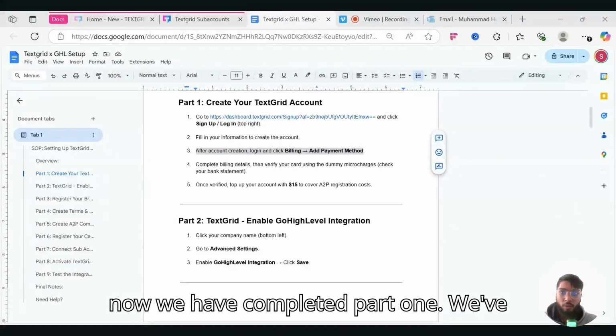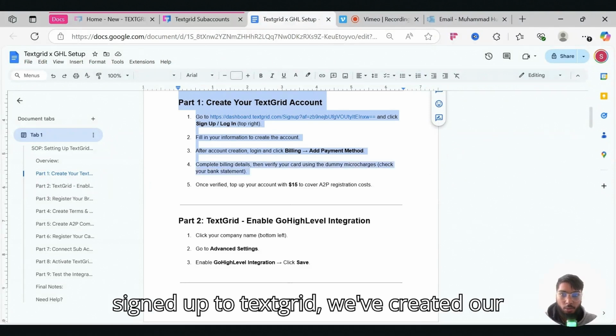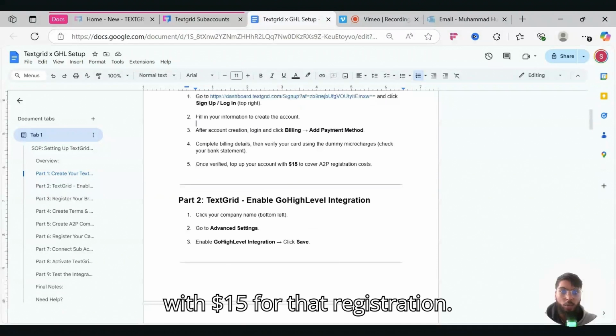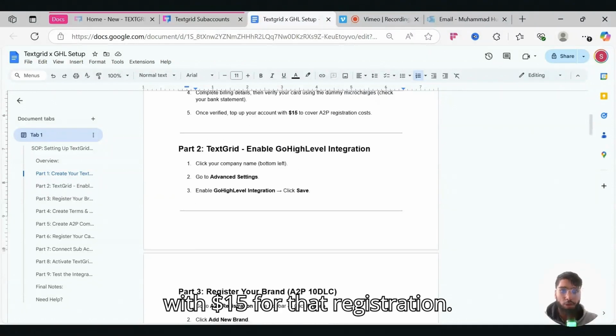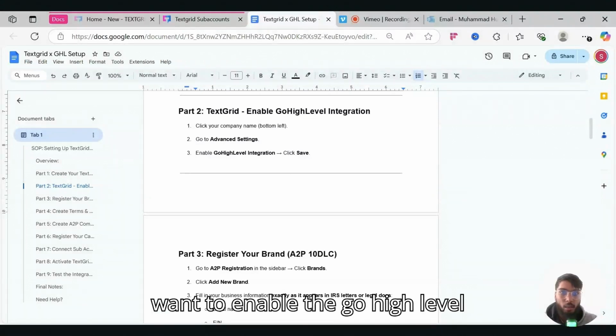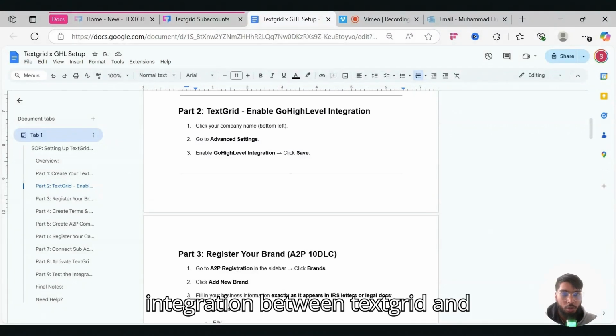So now we have completed part 1. We've signed up to TextGrid, we've created our account, and we've topped up our account with $15 for that registration. Now let's move on to part 2. Part 2, we want to enable the GoHighLevel integration between TextGrid and HighLevel.